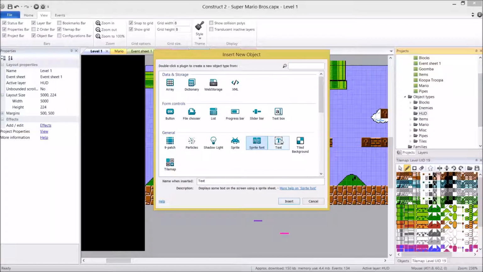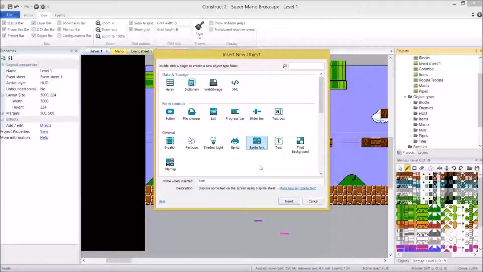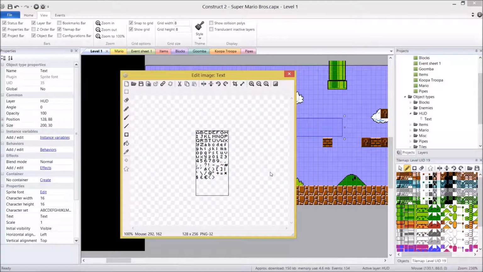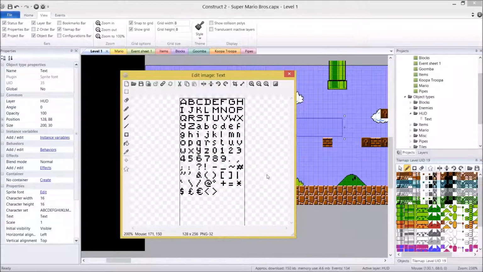Now, he is very similar to a text object. If you've ever used a text object, it allows you to display words and numbers and sentences, whatever you want on the screen. Sprite font allows us to do that as well. However, we can set a custom font. The custom font uses an image which has all your characters and symbols inside of it. Each character is also given a set width and a set height.